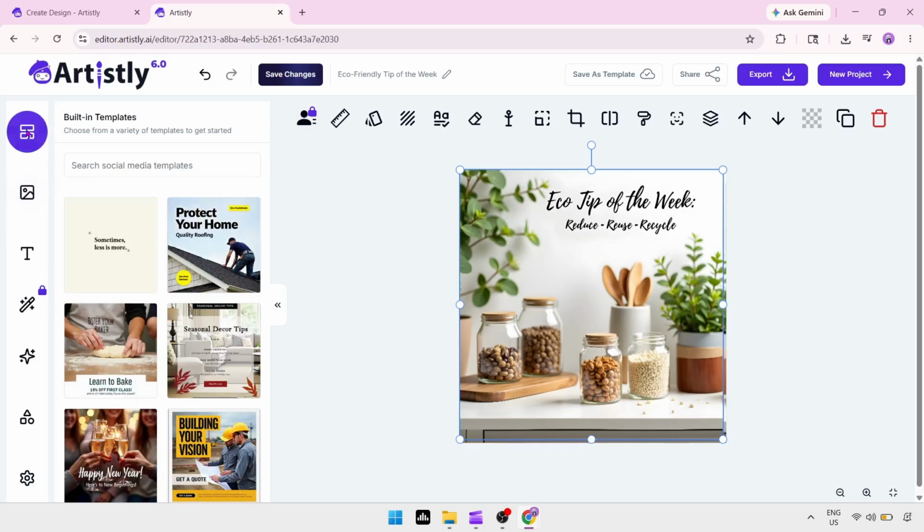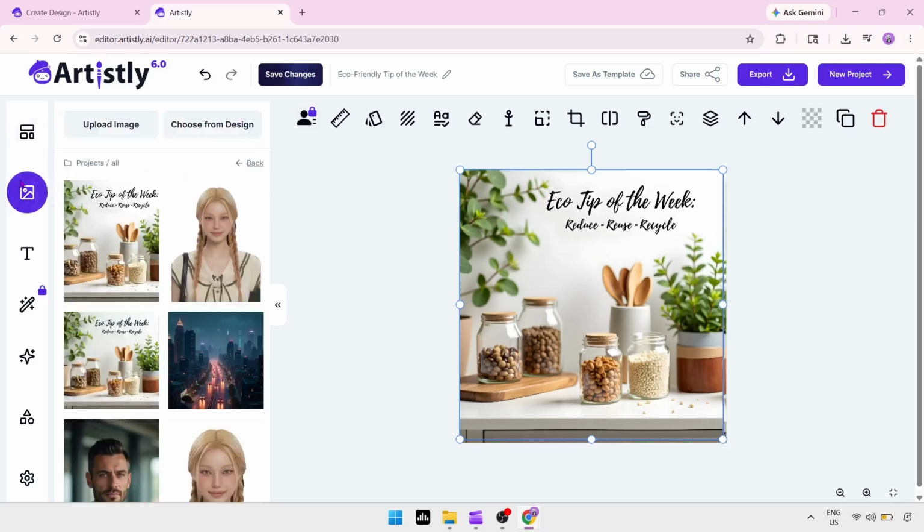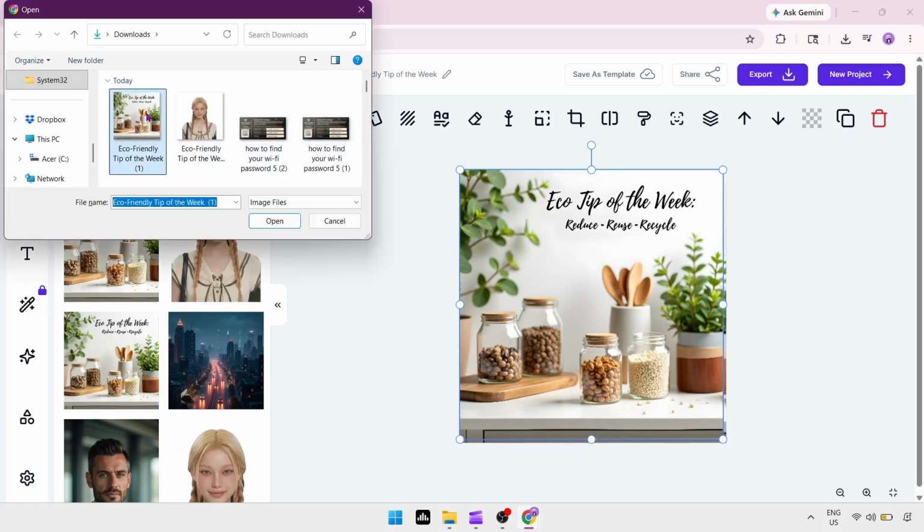To get started, open your project inside Artistly AI and navigate to the media library section in the editor. Next, click the Upload button and select multiple images from your computer. You can bulk upload several files at once, making it much faster than importing images individually.